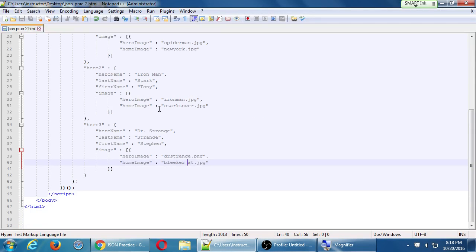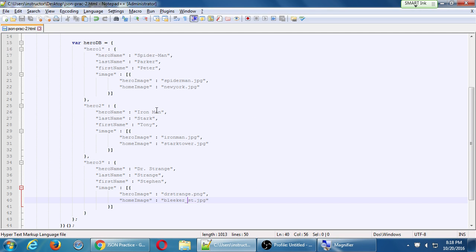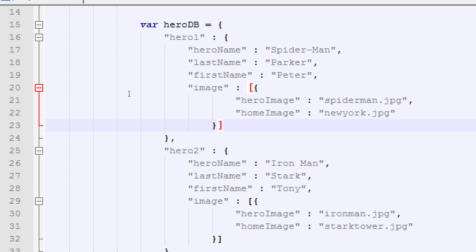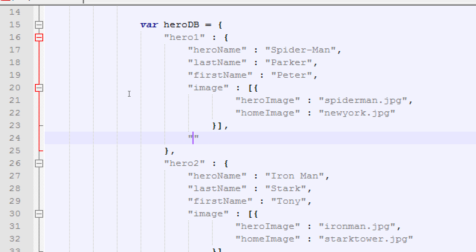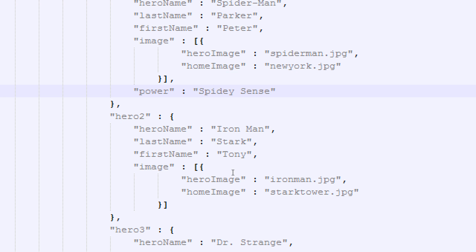So just for practice, let's say that. Okay, I should have put in a field for power. I'm going to do it very simply, just one power. So back to hero one. Image with an array of more info, comma, because we're adding another key and value pair. In this case, power, superpower, or whatever. Spidey sense. So I'm going to need the power field for hero 2, hero 3, hero X. So don't forget the comma there.